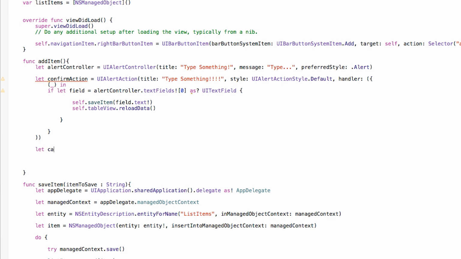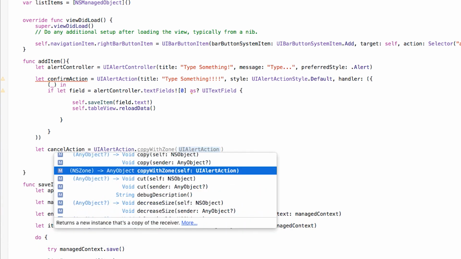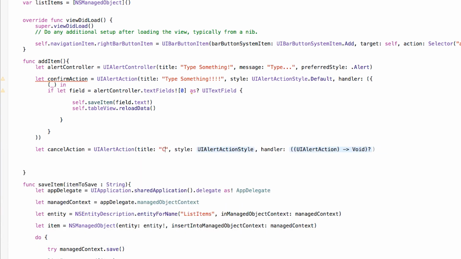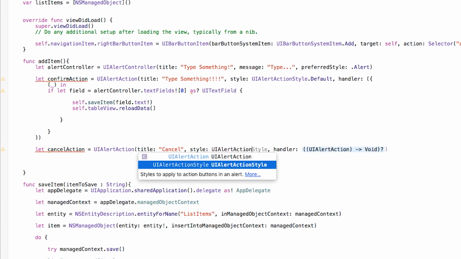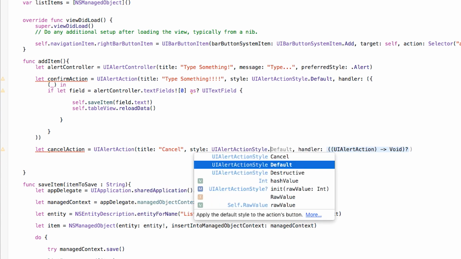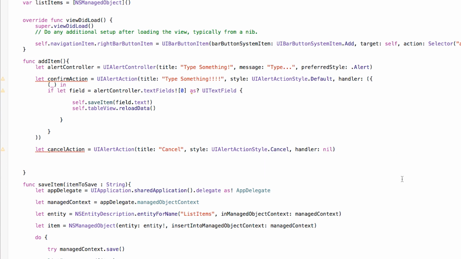So just like we did before, we're going to say let cancel action equal a UI alert action, open parentheses. We're going to give it the title of just cancel. You can really say whatever you want. Our style will be our UI alert action style dot cancel. Handler, we want to set this equal to nil. We don't really want to do anything other than just cancel our alert view controller.